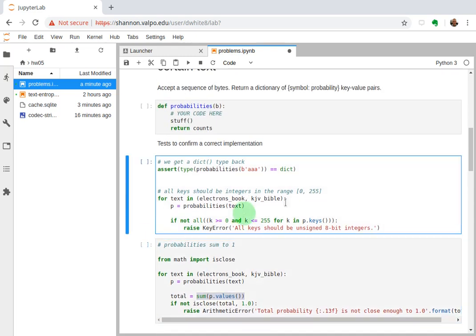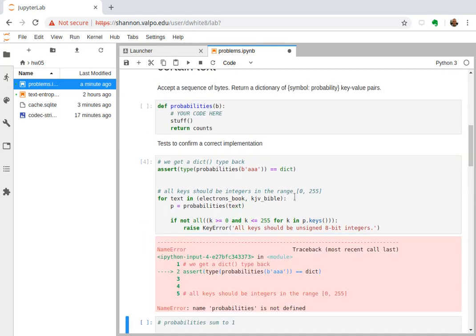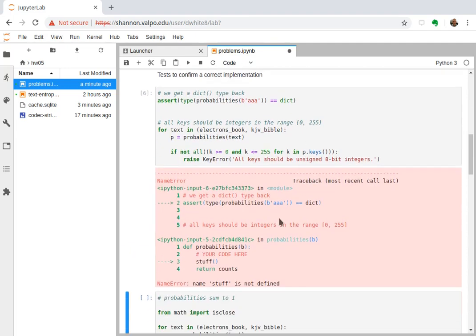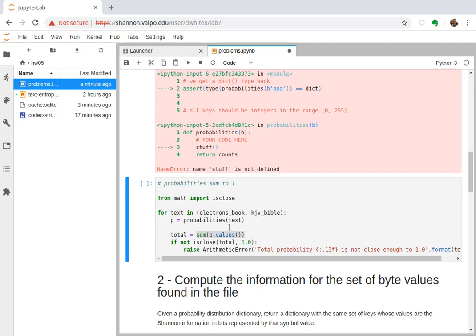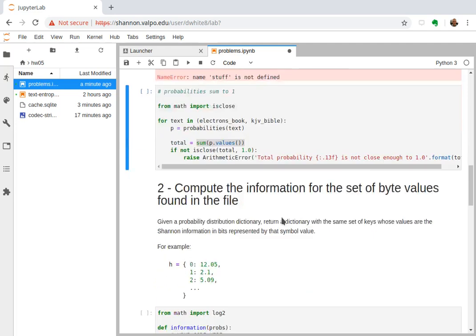You can execute this code. See, right now it says it doesn't work because probabilities is not defined. Oh, let's define it. Okay, and let's run it. Oh, it doesn't work. So when these tests pass, your function is doing okay. That's how you can know. Another one, let's see, I talked about that.